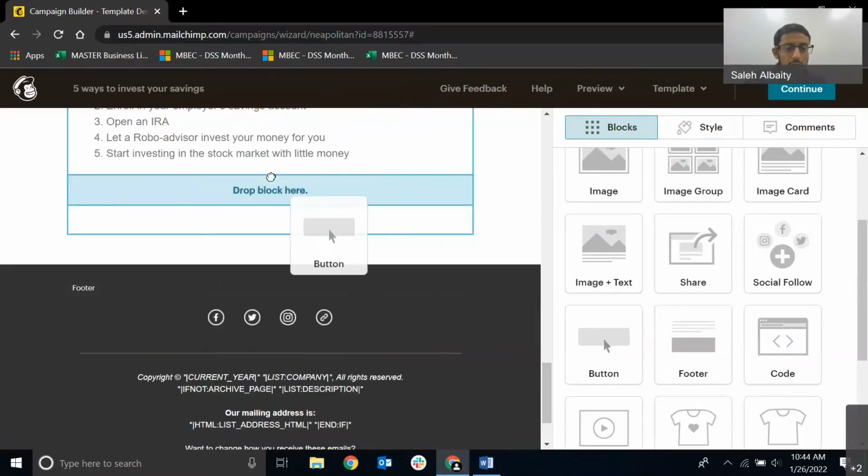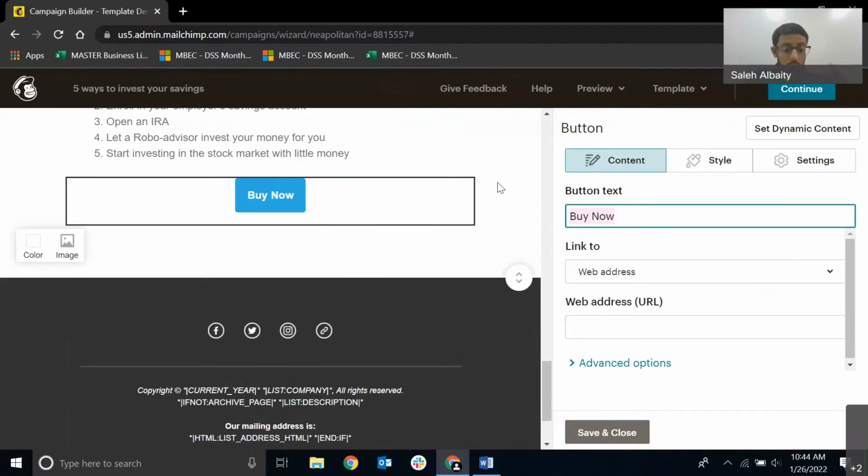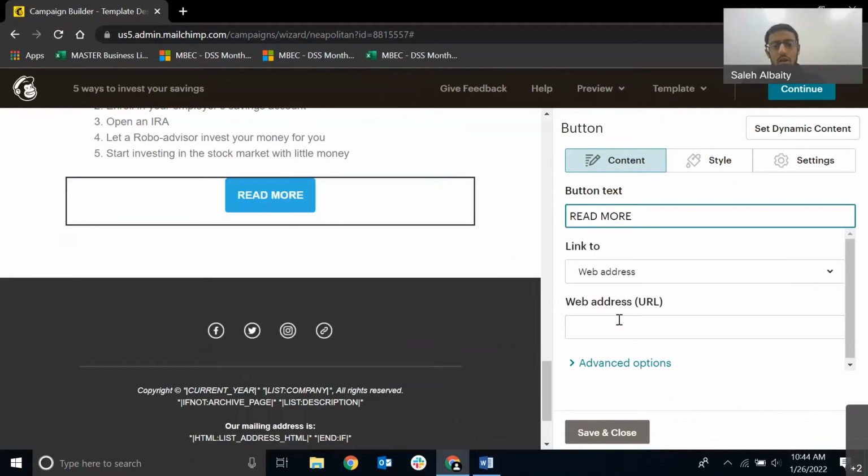Now we're gonna add our call to action. The most important aspect of the whole purpose of our email is this call to action. So what do we want them to do? We want them to read more. And make sure you use something powerful, a verb, telling them exactly what to do. So read more. We want them to access our blog and read more.